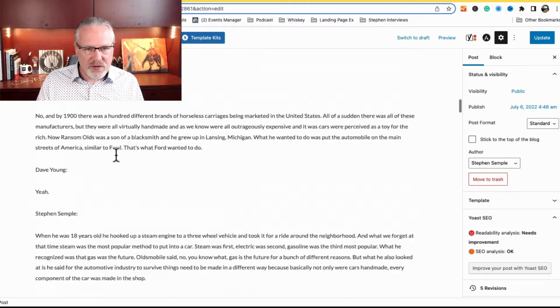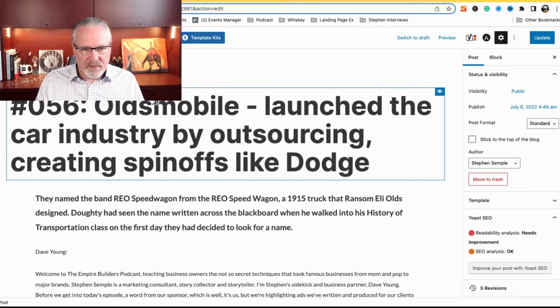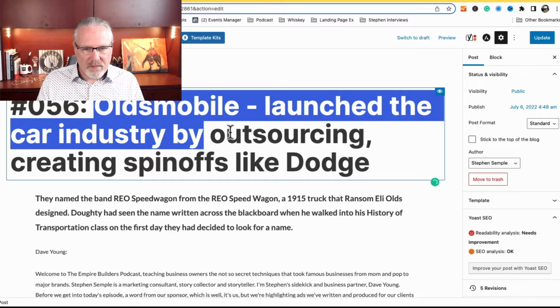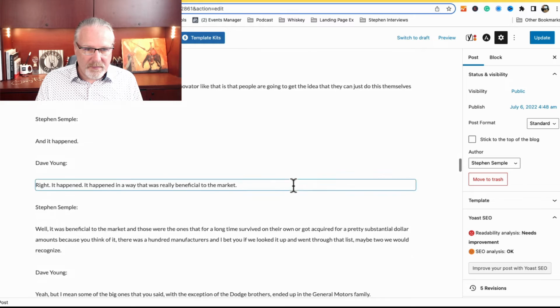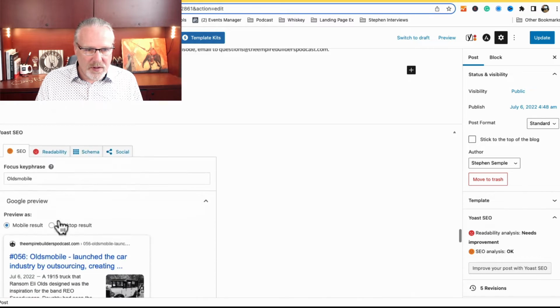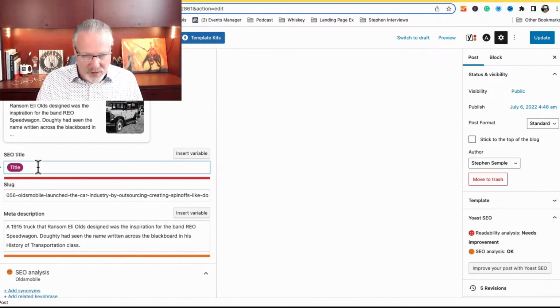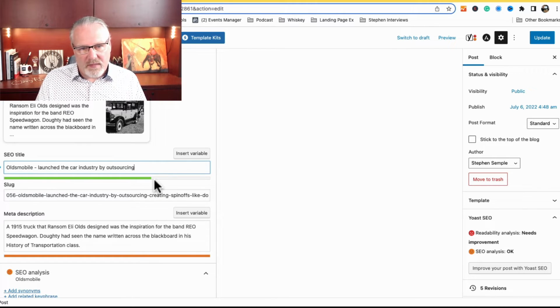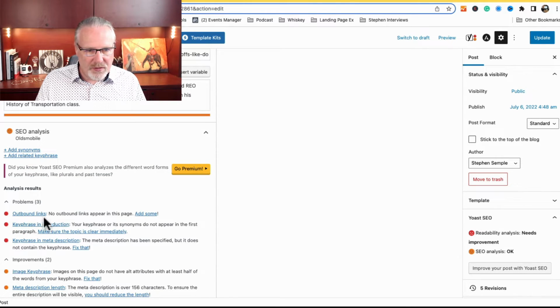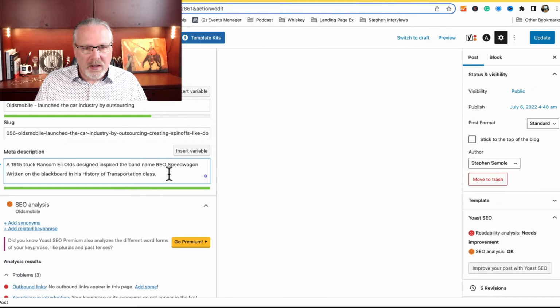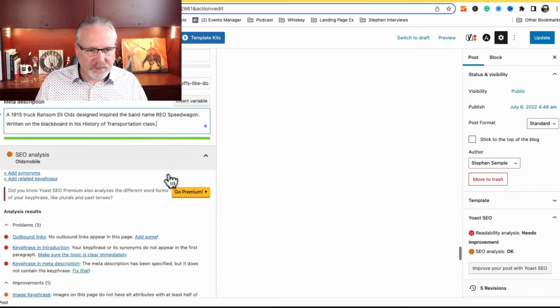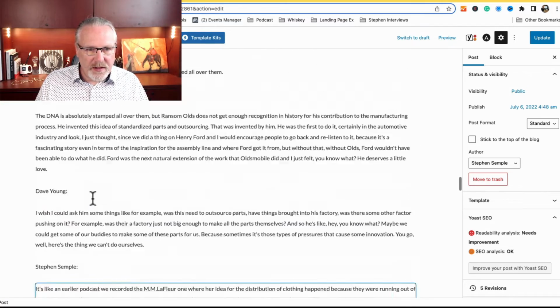Let's fix the title. We're going to shorten it down to that. So I take out the variable for title and I put in my own. And now I've got a green bar. That's good. And it will come out of down here. Notice now we only have outbound links, key phrase issues. There we go. Cleaned up. We got a green. All right. What do we got left? Outbound links.